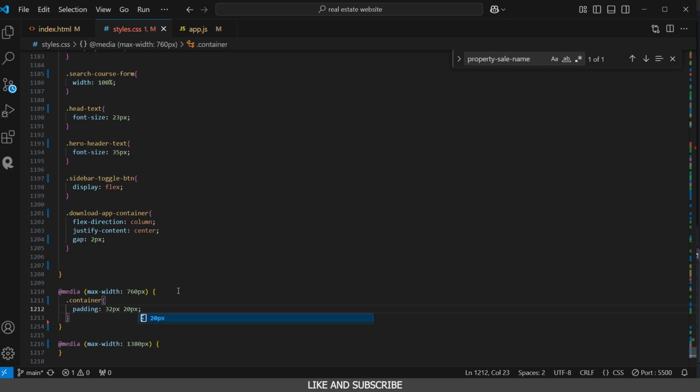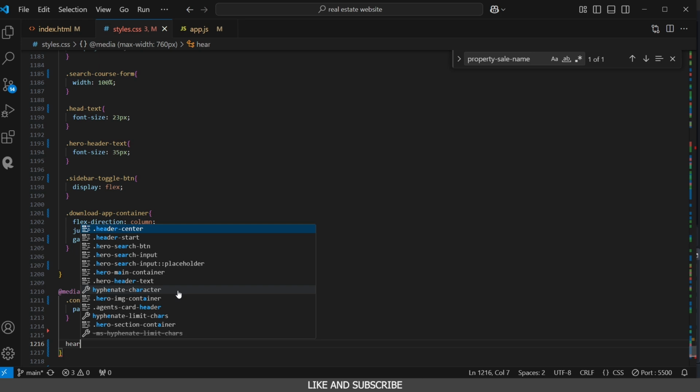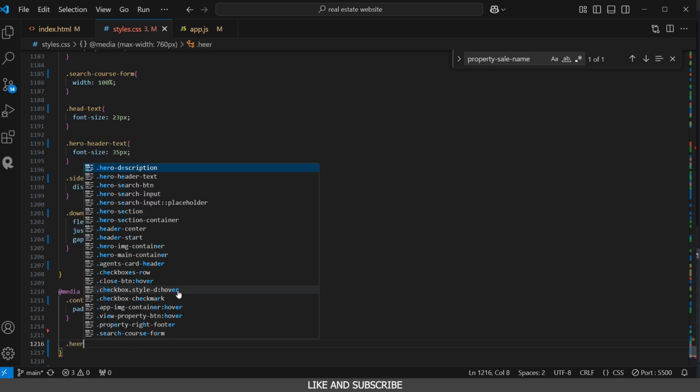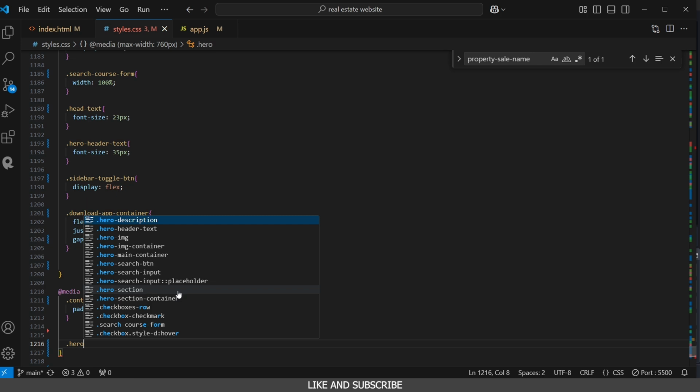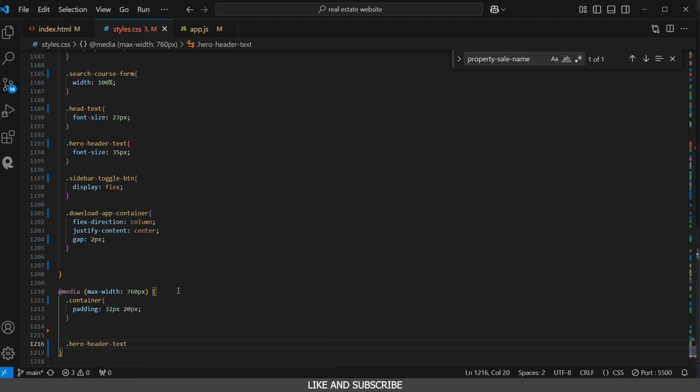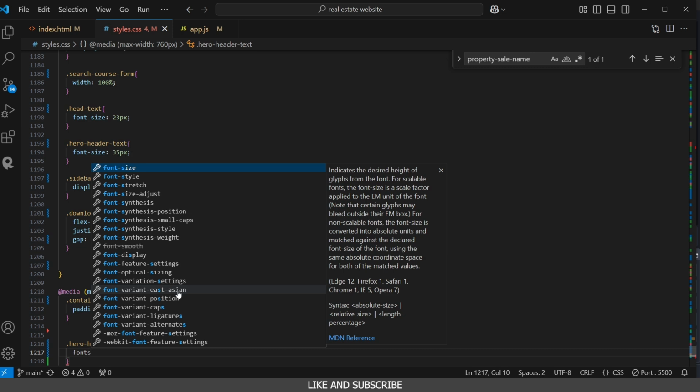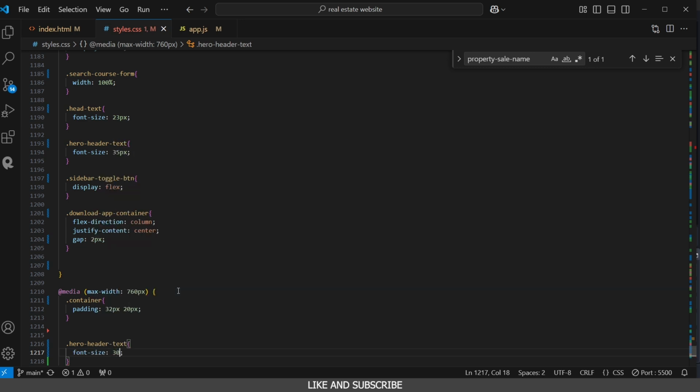20px. Then after that, we're going to style the hero head text once more. Here we need the hero header text. In here we need font size, and the font size is going to become 30px.